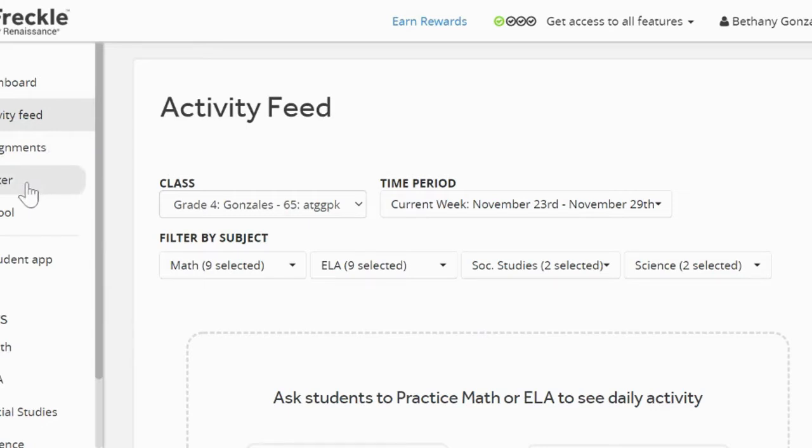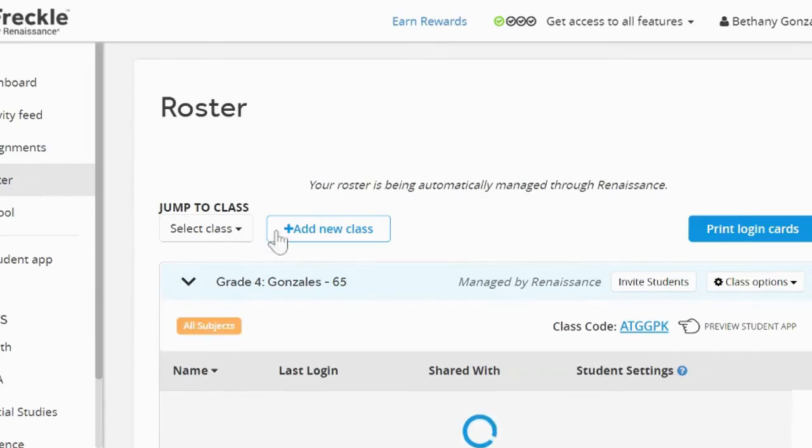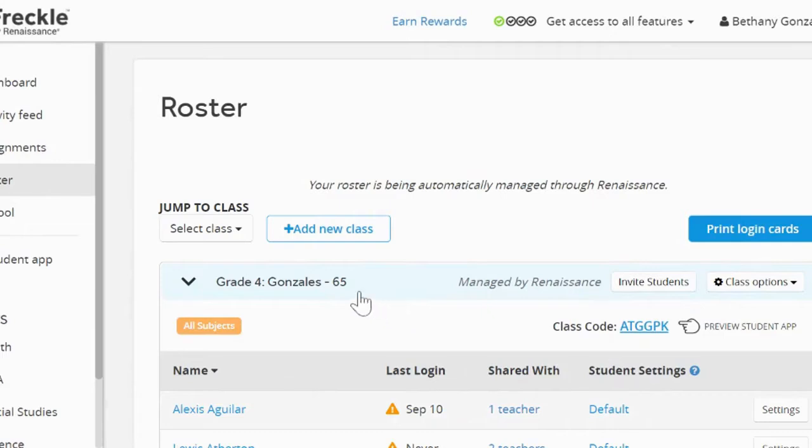If you click on roster, you want to make sure that your roster says managed by Renaissance, because if it doesn't, your STAR data is not feeding into Freckle and you want that to be happening. So make sure that your roster says managed by Renaissance. Go ahead and log in and check that out.